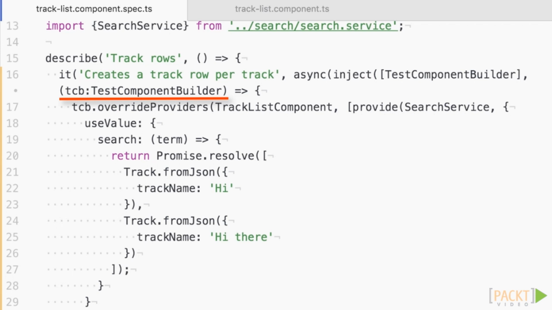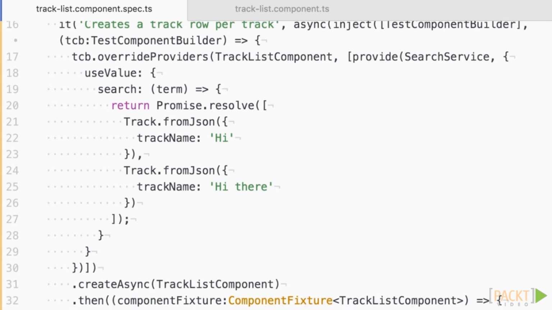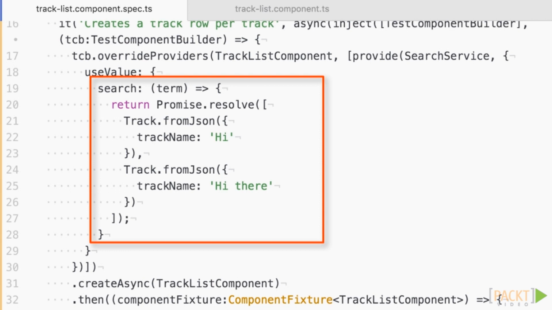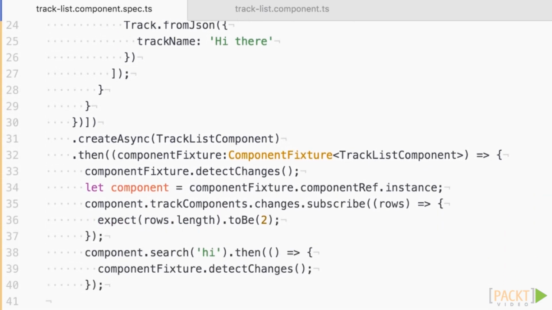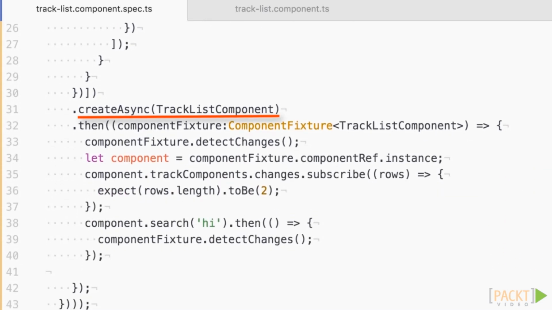And the first thing that we can do with that test component builder is to override providers on the tracklist component. And so to override the search service so that we don't need to worry about how it's executed asynchronously, etc., we just need to provide search service and replace it with a value, which is just a plain old JavaScript object that fakes the search. All it does is to return a promise that matches the signature of the normal search service search method. And then we just tell the component builder to create the tracklist component.